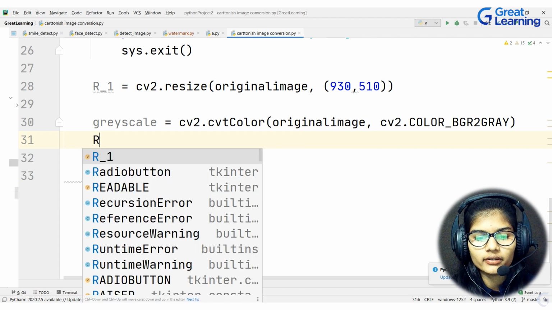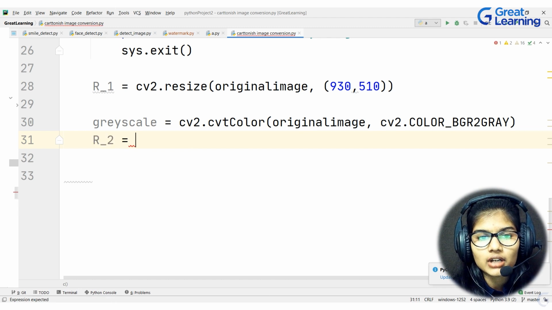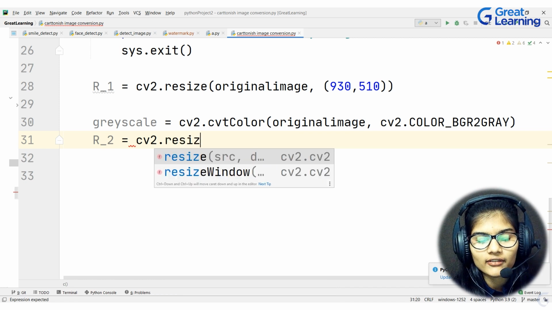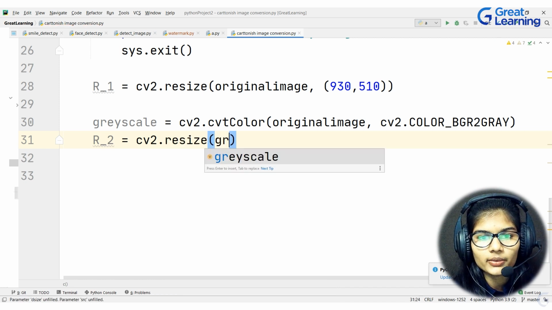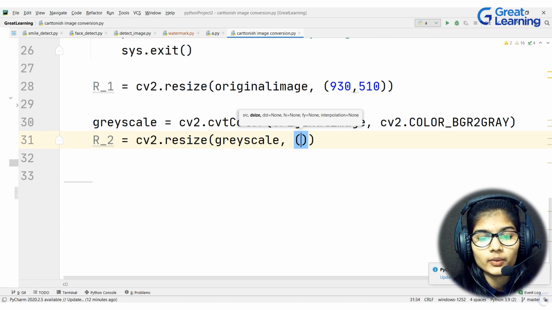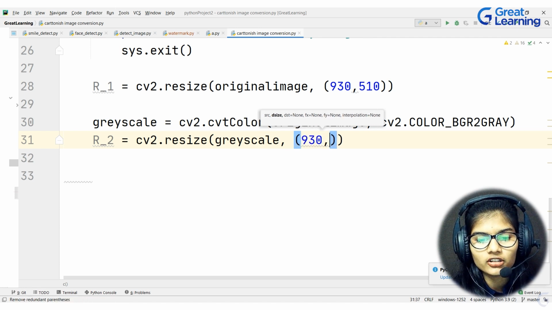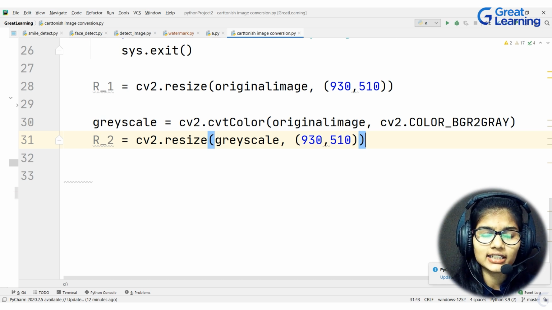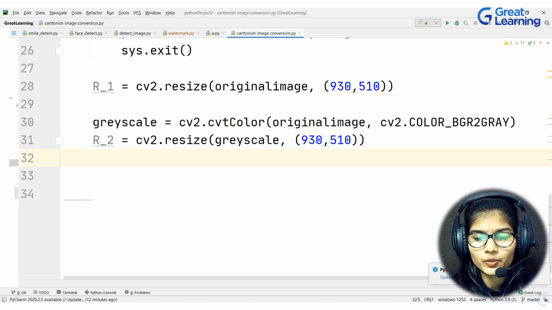And how will I be representing that? So r underscore 2 is my variable. Here it goes cv2.resize, and into the bracket we have the grayscale, separated by a comma. Here we have to put up the dimension. So it's 930 comma 510. Dimensions I'll be keeping somewhat the same for everyone. There'll be a slight difference that we'll get to know further into the video.